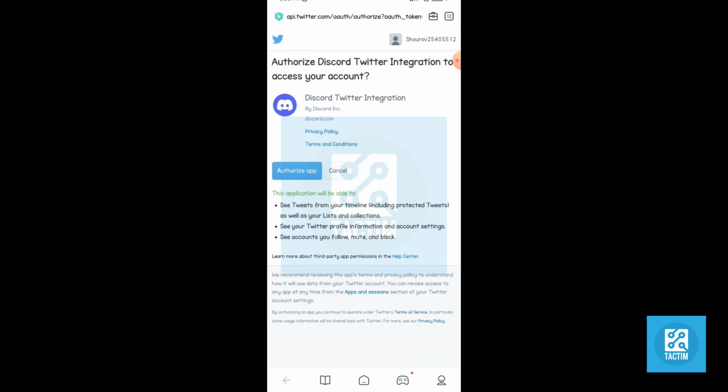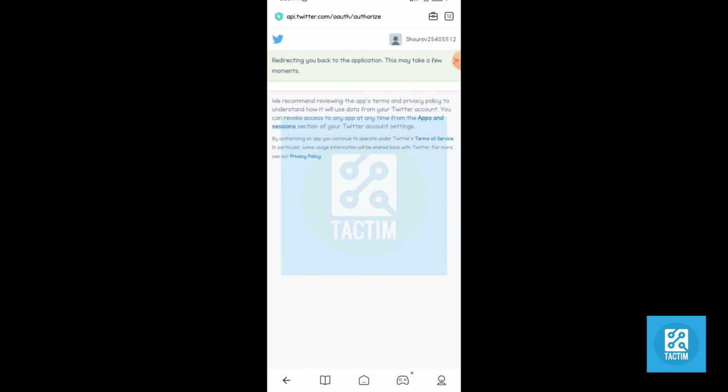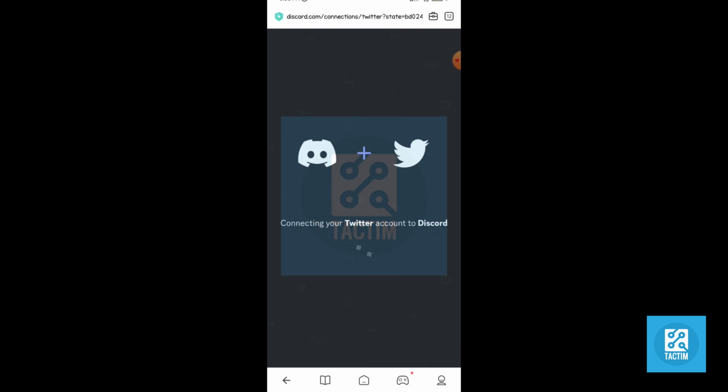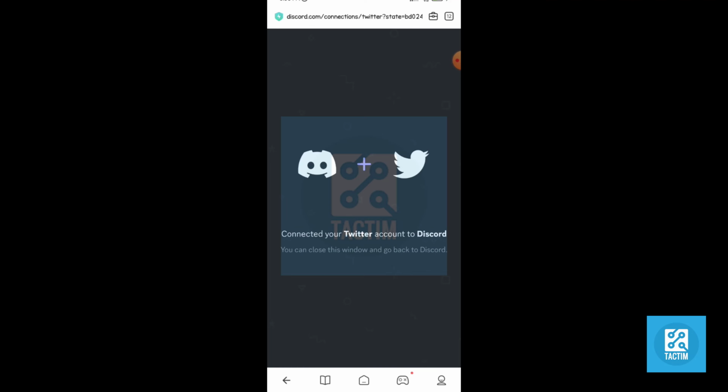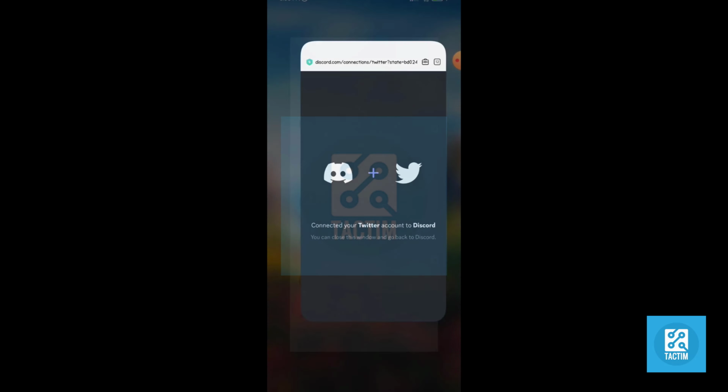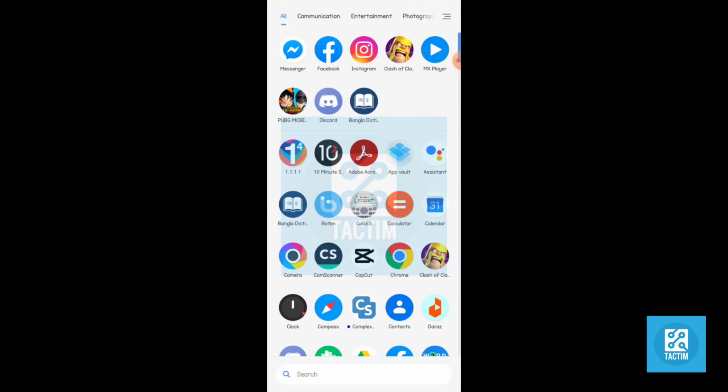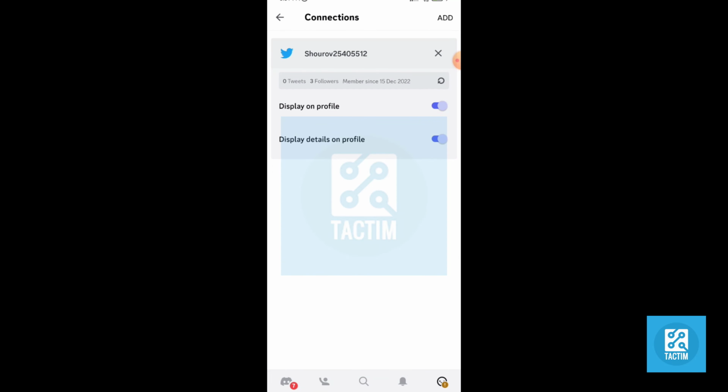Now from here you need to give your username or email address and password, and after that just click on authorize app. Now just go back and go to your Discord. Now here you can see I have successfully linked Twitter to my Discord account.